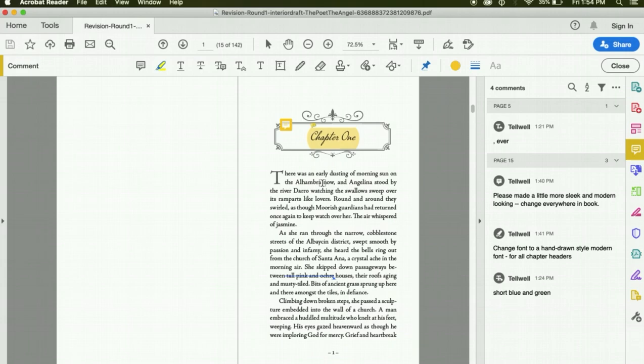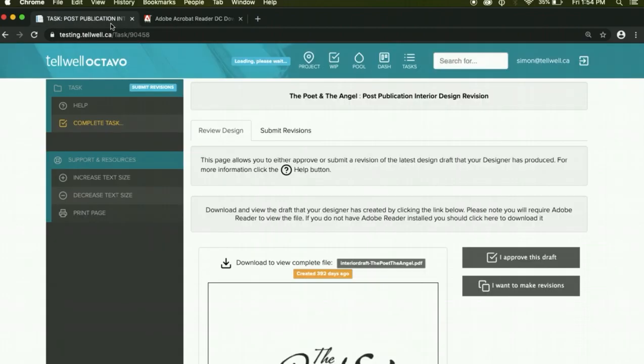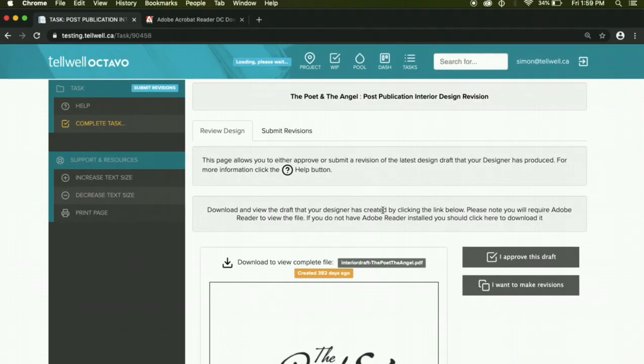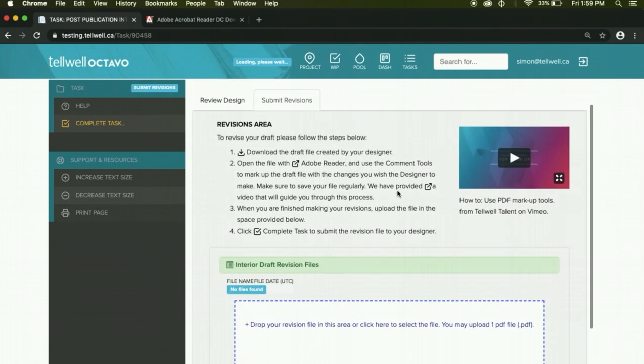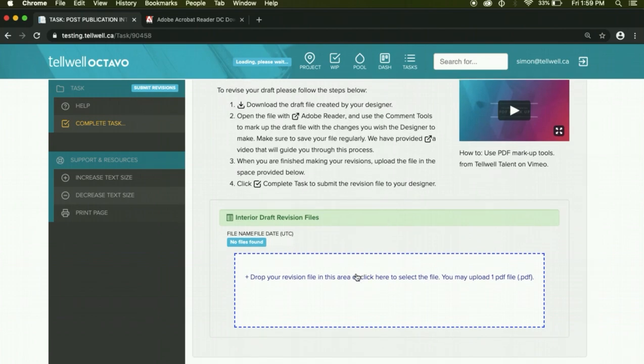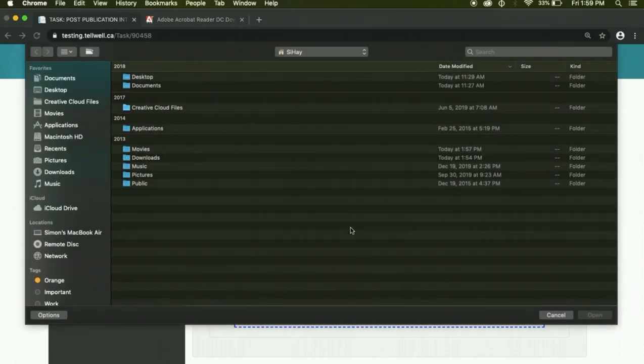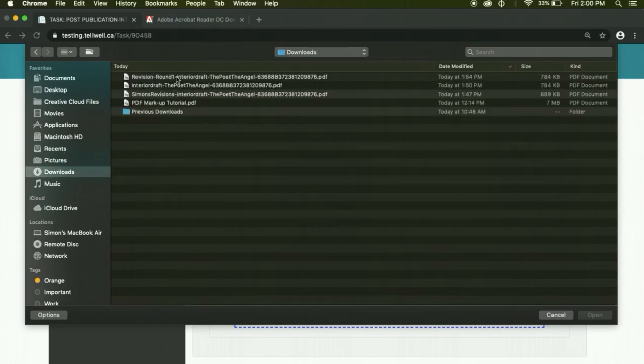Once you're totally finished, then it's time to upload the draft to Octavo. So save the file for a final time, and then go back to your Octavo task page. Then, once you're back on the task page, click I want to make revisions. This brings up the revision instruction page. And then under the interior draft revision files, we're going to click here and upload the file we were just working with. Click the button inside the rectangle, and I believe I saved mine in my downloads folder. Here it is, revision round 1, and I click open.